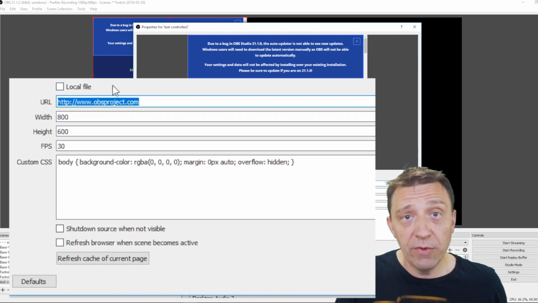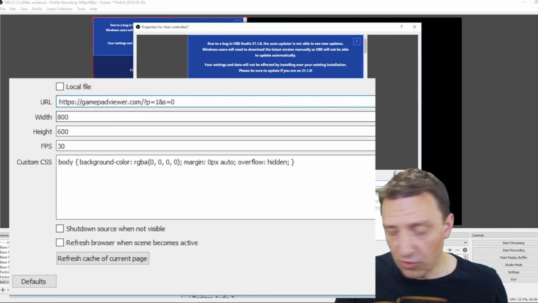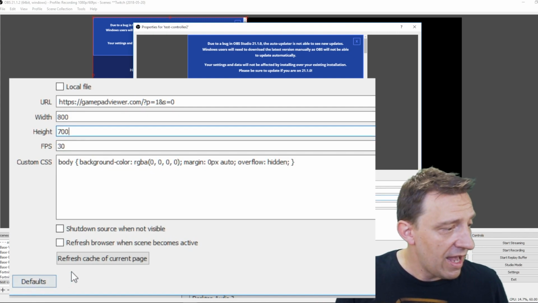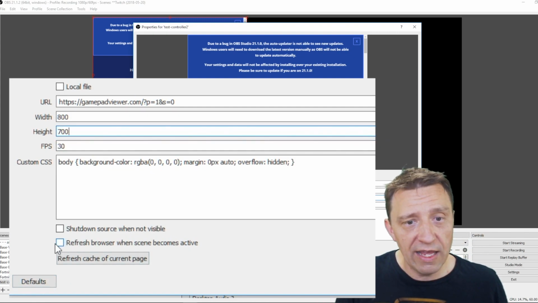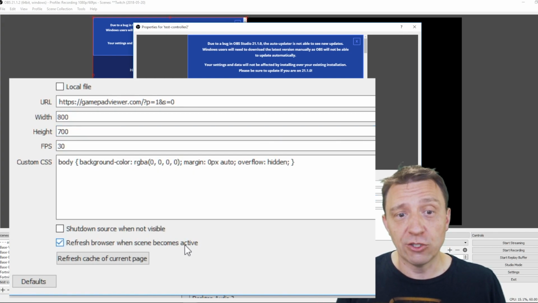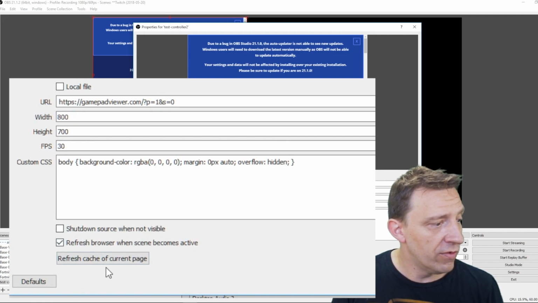And then right here, we're gonna enter the URL we just copied, and that is your controller. I'm actually gonna make it 800 by 700. And what you also should do is click here, refresh browser when scene becomes active, because that will make sure your controller is actually activated and visible, refreshed when it becomes visible in the overlay.